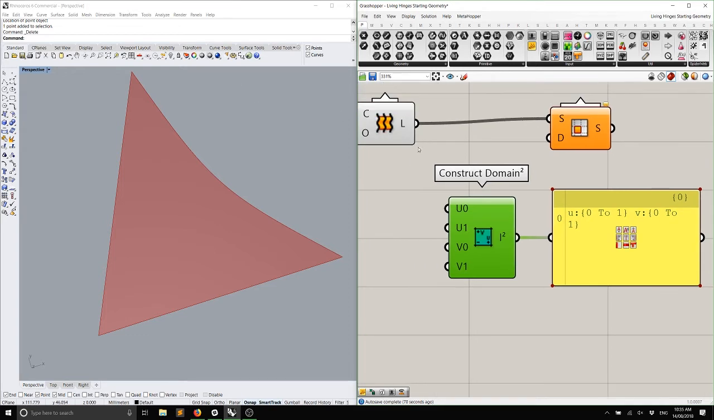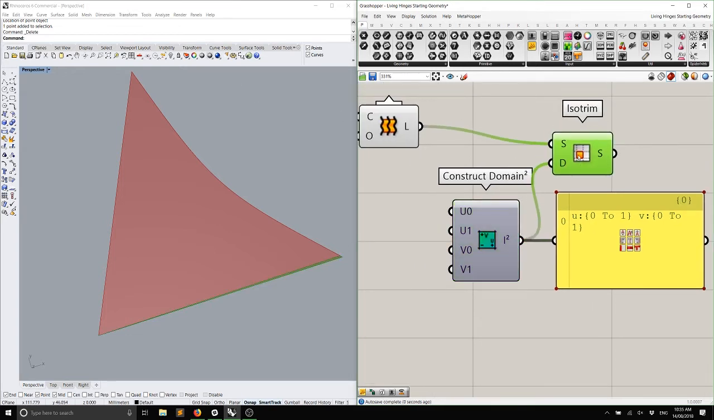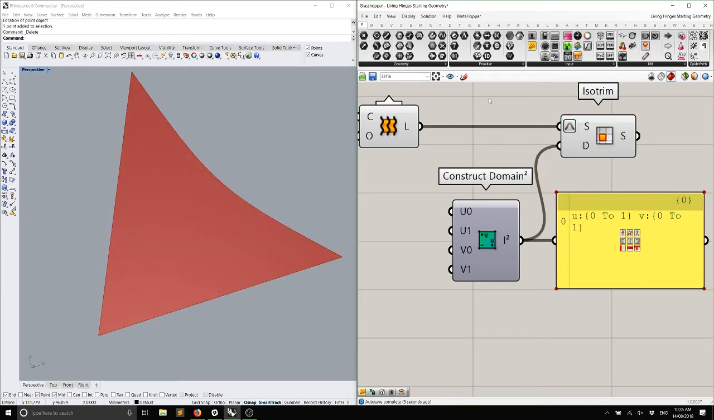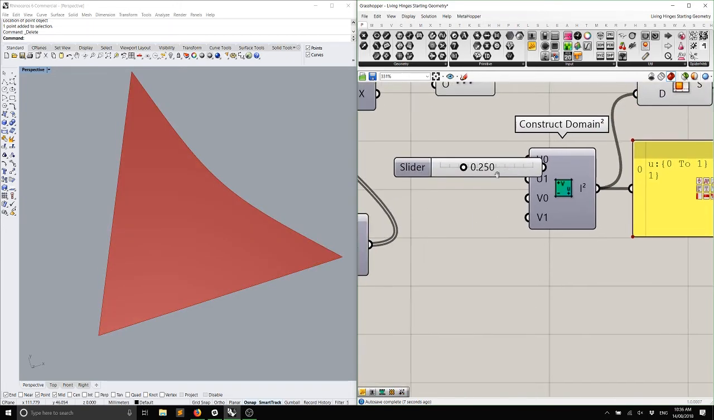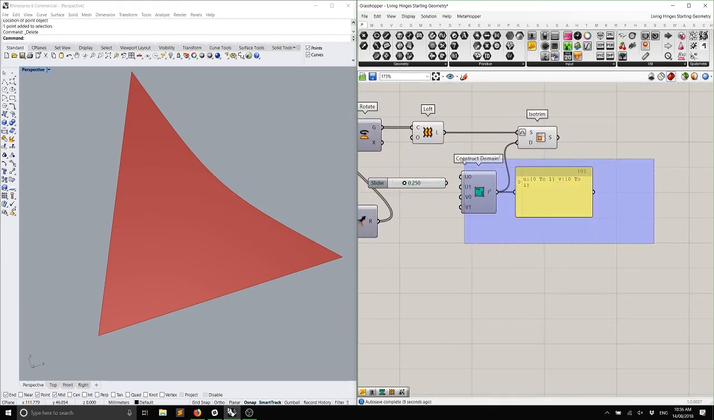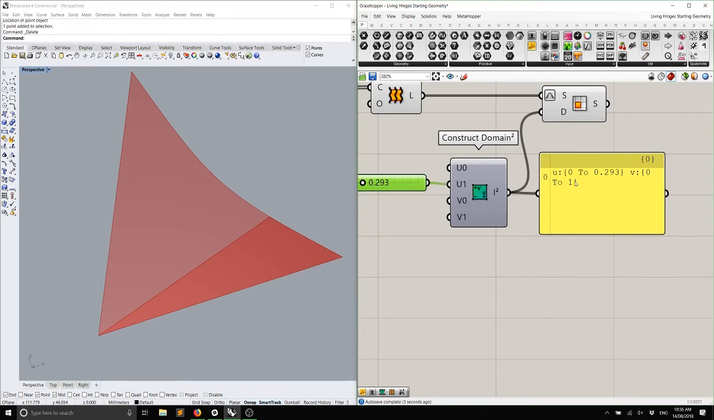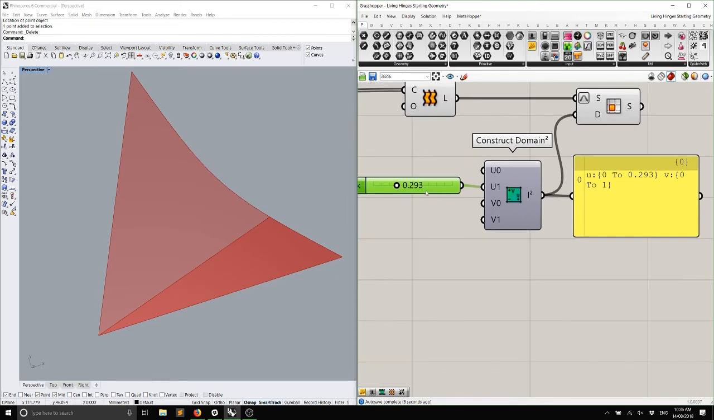So if we plug this into our surface isotrim, reparameterize our isotrim as well, and I'm just going to throw a slider into the construct domain. Let's put it into u. We can see as we slide this up and down, it starts to give us the domain of the surface from 0 to the u percentage. In this case, we don't want u. We're going to instead plug that into the v, and we're going to plug that into the v0.